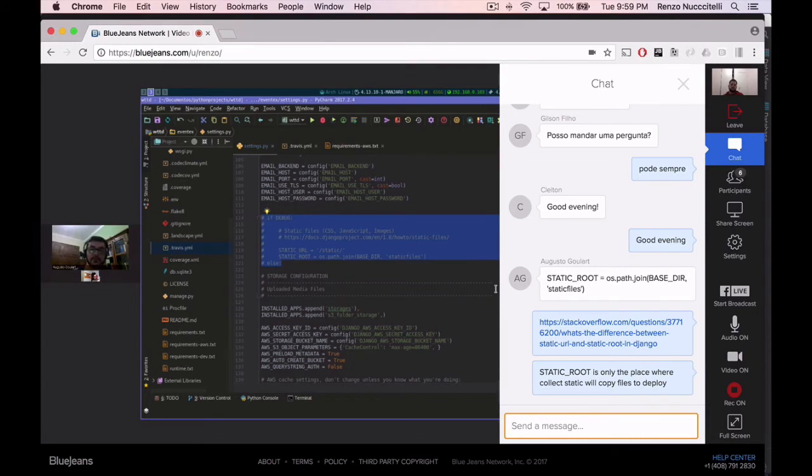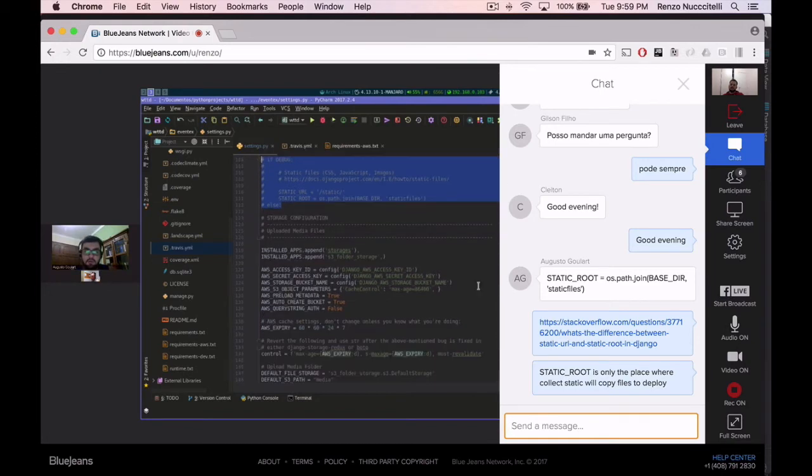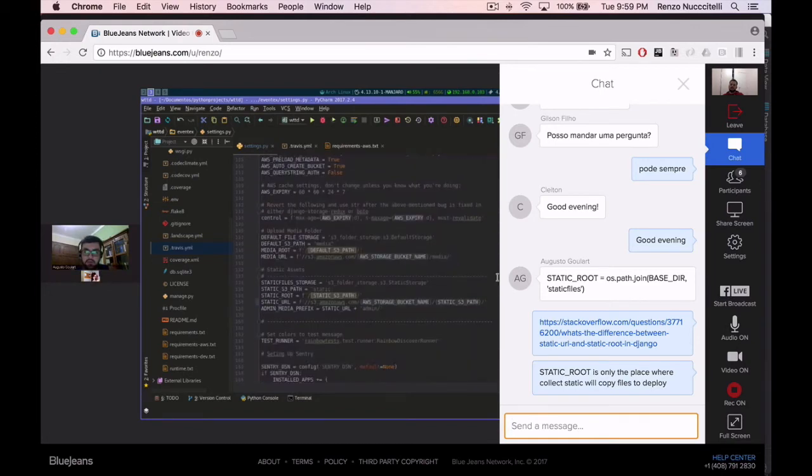I'm looking at the S3 documentation with Django, using both Boto3 and Django Storages. And when you are working with a bucket, you don't need to define this static root, because it's only the place where Django will put the files. I sent a link over there on Stack Overflow.